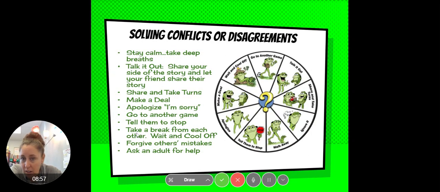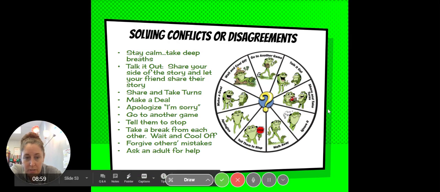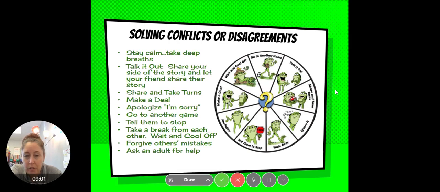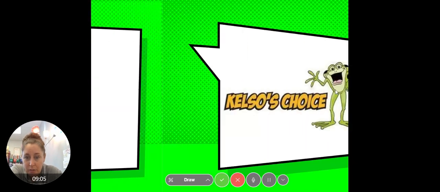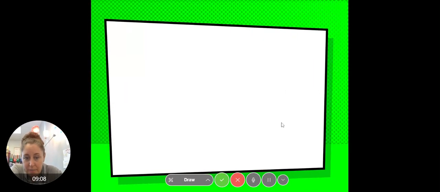So stay calm, talk it out, take turns. Just making sure that you're staying calm when there's a small problem is probably the best. And then ask an adult for help if you need it.